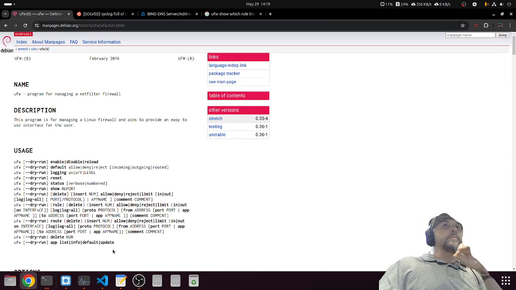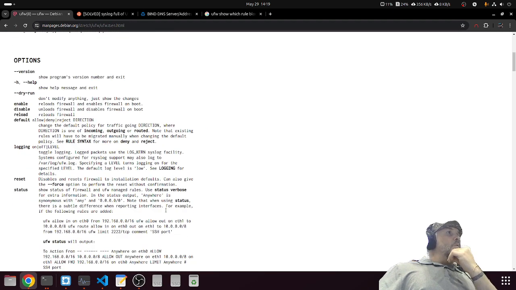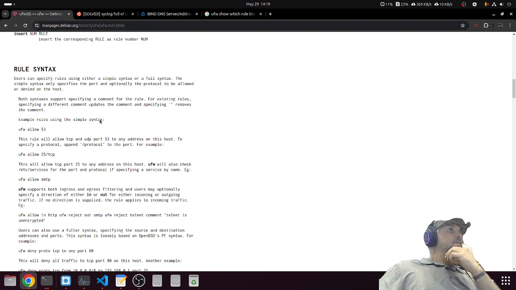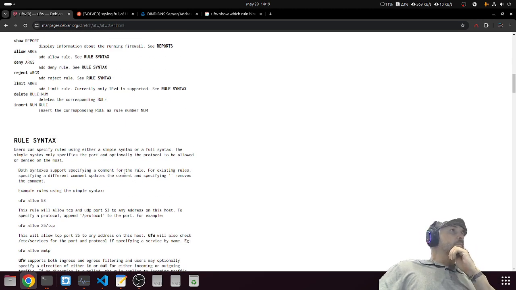That's where I always get screwed up, because it seems to me like there's 3 or 4 different ways of saying allow. See rule syntax. Okay. Using either a simple or a full. The simple syntax only specifies the port and optionally the protocol to be allowed or denied on the host.